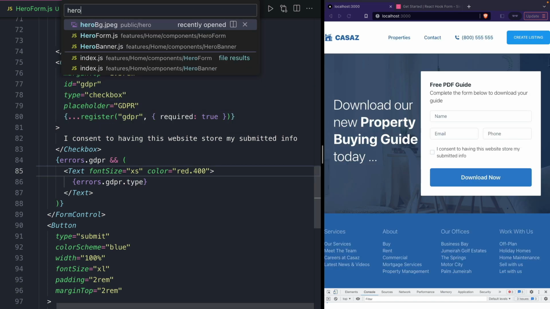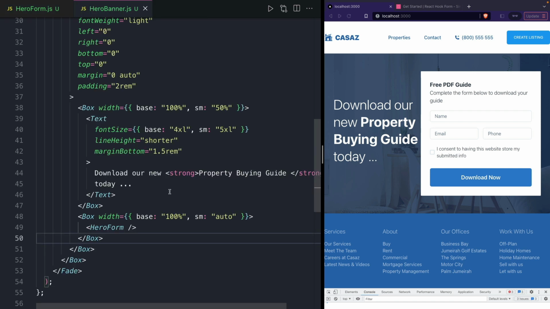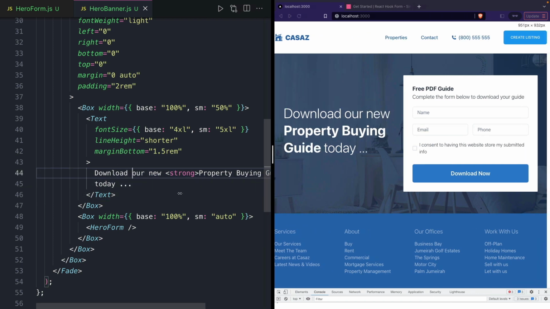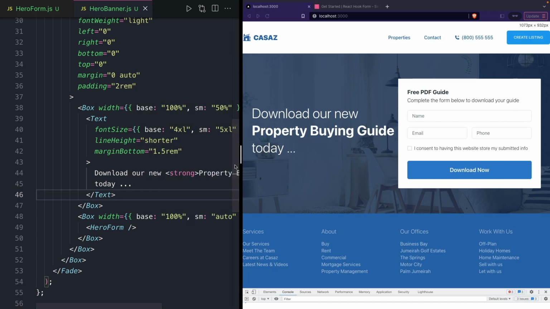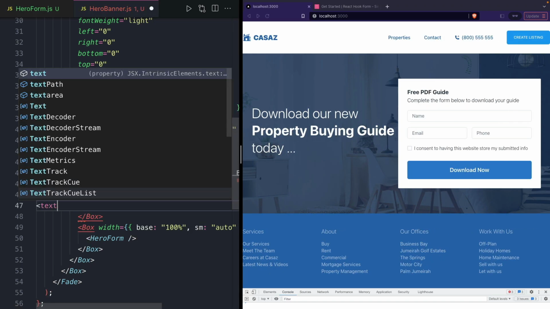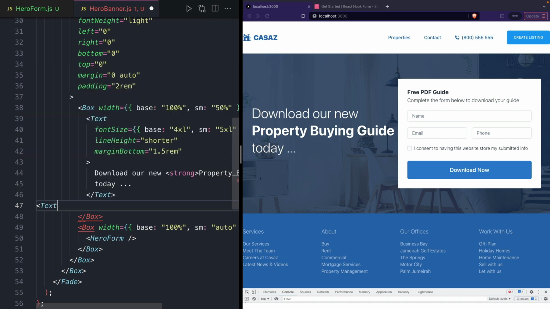Let's open our hero banner and add a little bit more, what do they call it? Pizzazz. So after our download spiel, we're going to have another text, oh, bit too big there. Calm down, mate. Going to have another Text box from Chakra. Make sure it's the correct one.